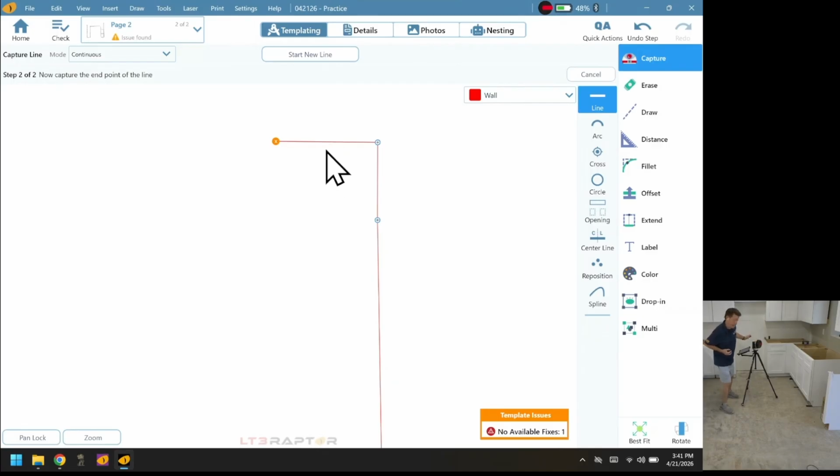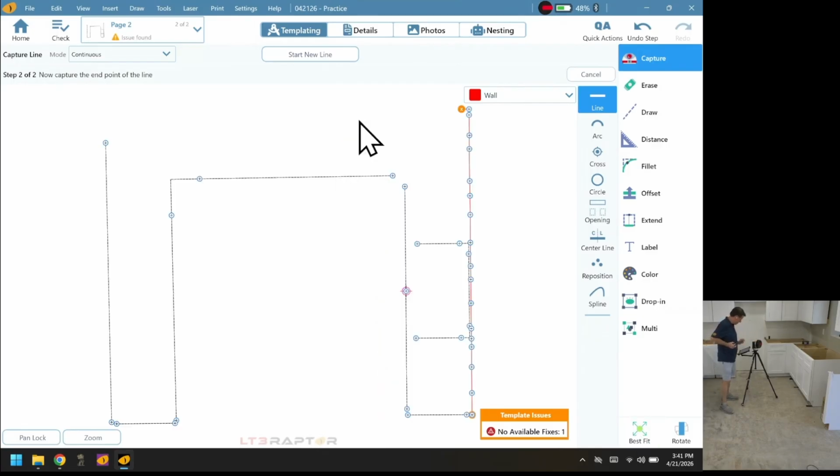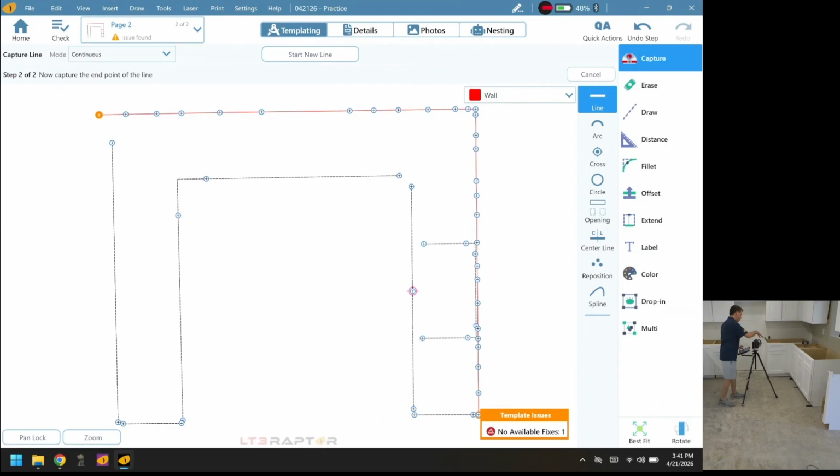Let's see. I'm going to best fit to zoom out and let's just keep shooting along the wall. I'm going to put the mouse down and show you a little bit more of the rhythm that I tend to have here. And I'll go across our range opening. I'm just going to continue the line along. It is best if I take my hand off the laser for each measure point so I don't introduce any movement, okay?